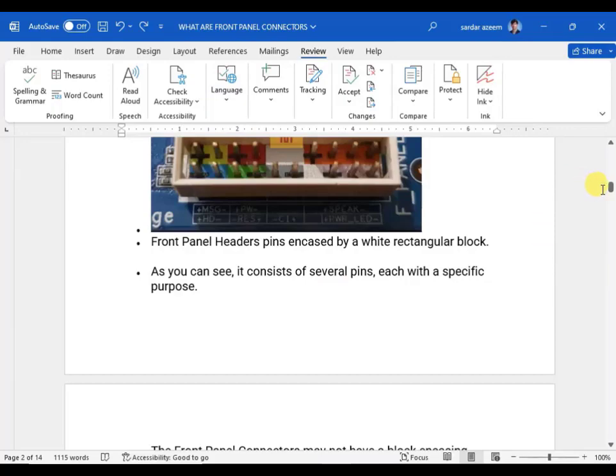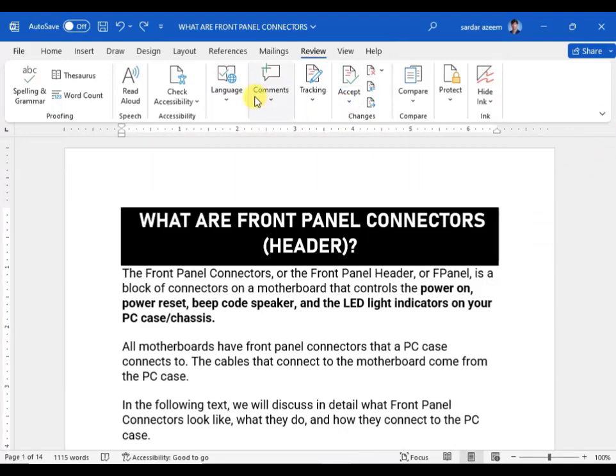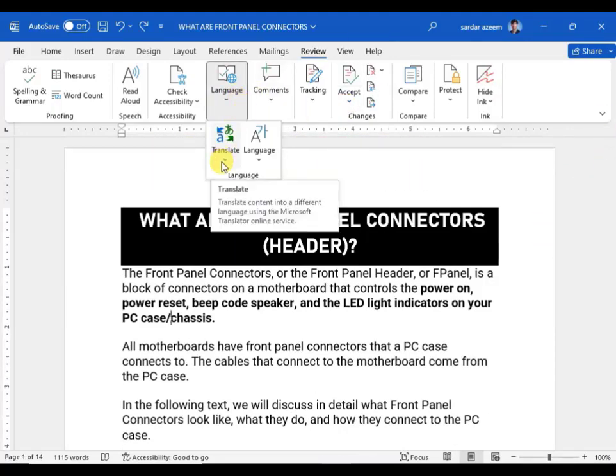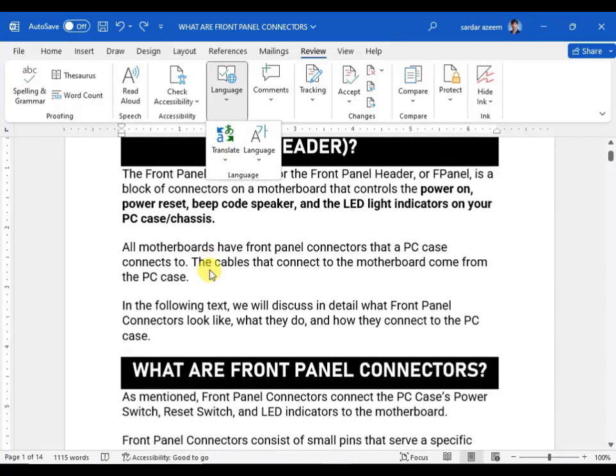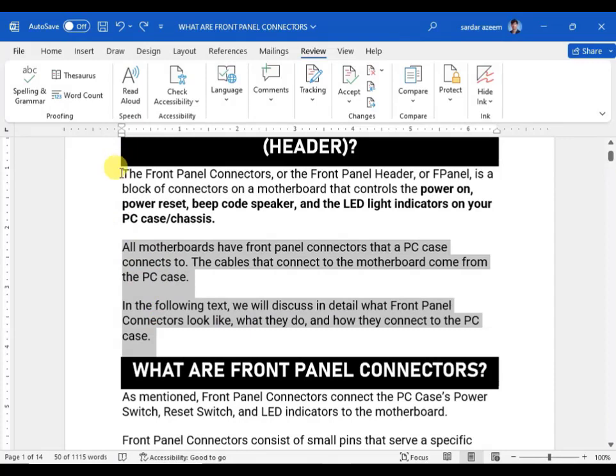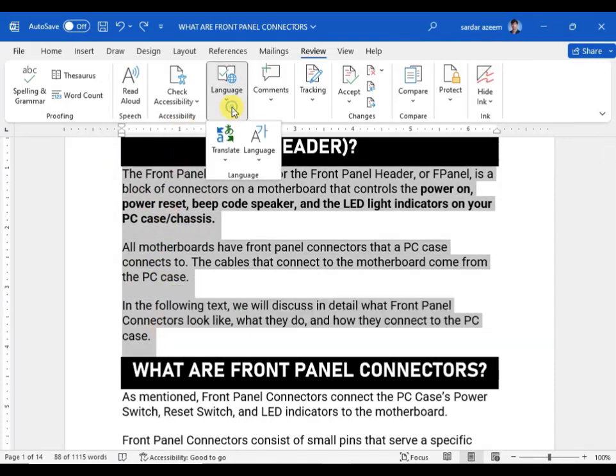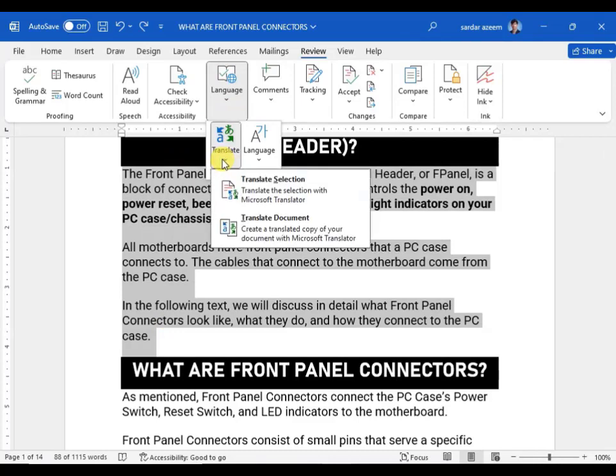Next option is Language. In this we have the option Translate. What to translate? For example, I want to translate these three paragraphs. I will select these paragraphs. I will go to Language, I will go to the Translate command.